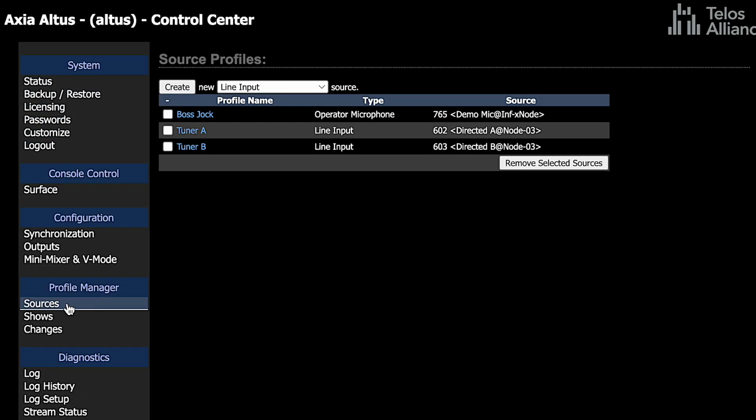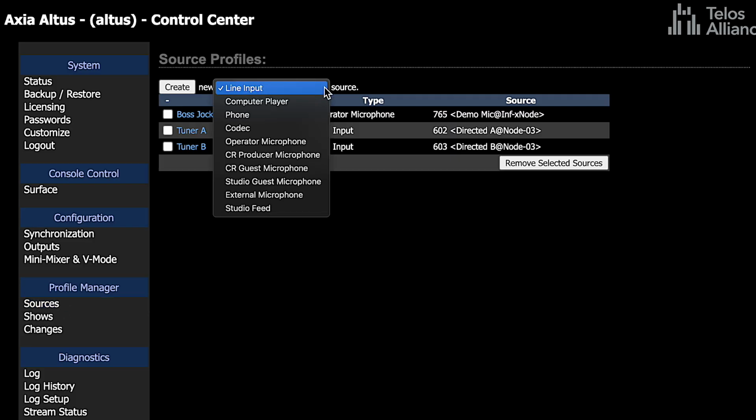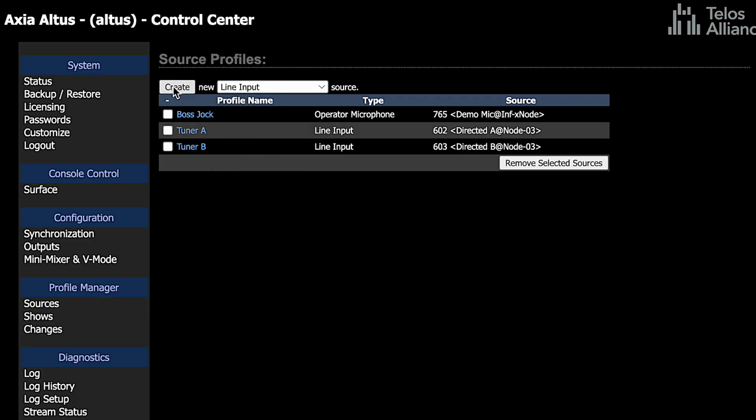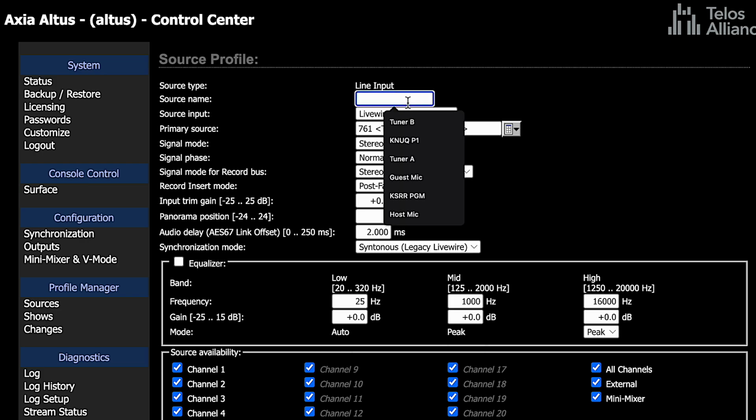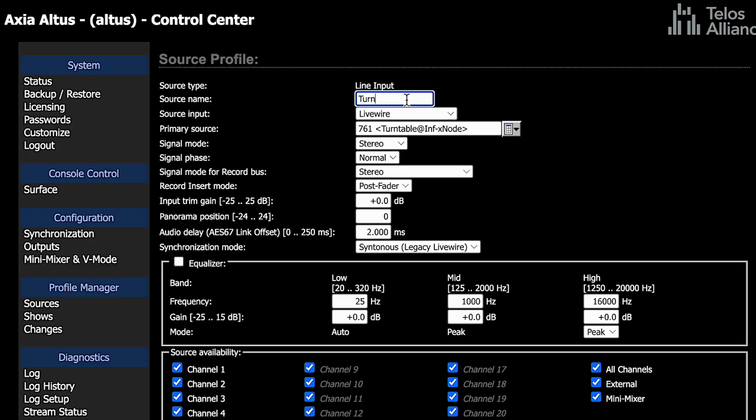Let's go do another source. I'm having a good time here. Let's see what else we have on the network. How about we go to another line input, and I think I have a turntable on the network. Yes, I do, right there. So I'm going to call that turntable.